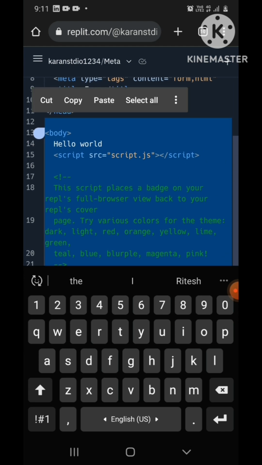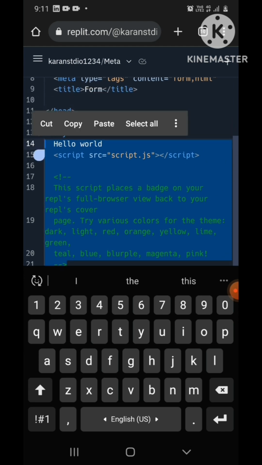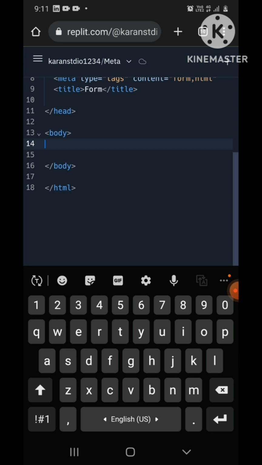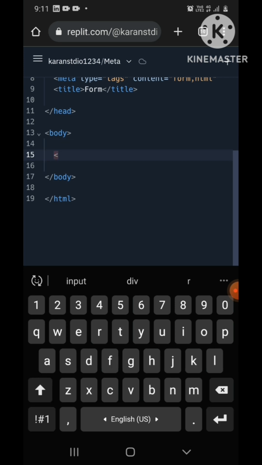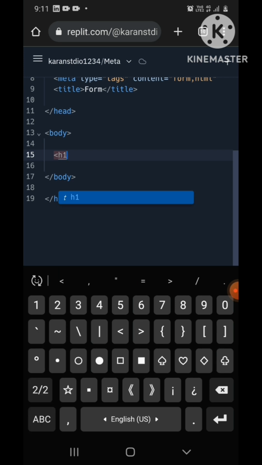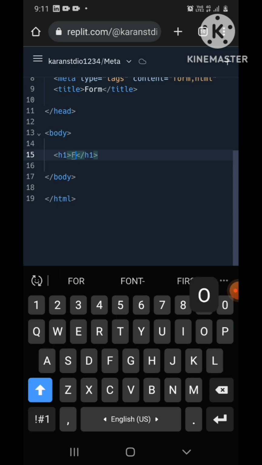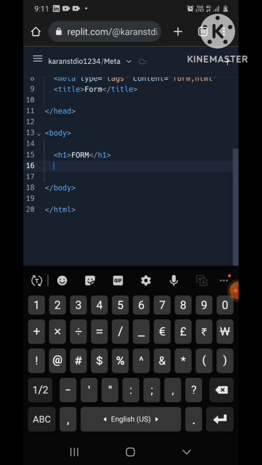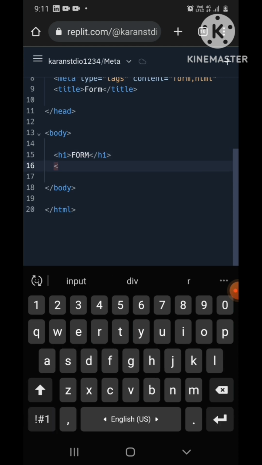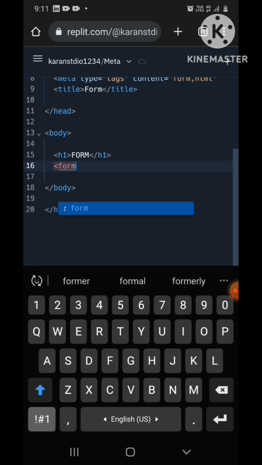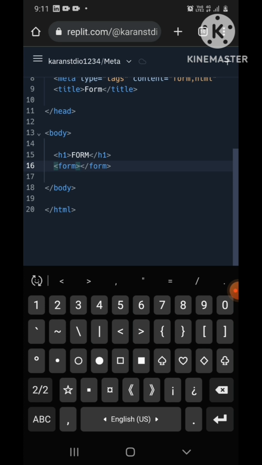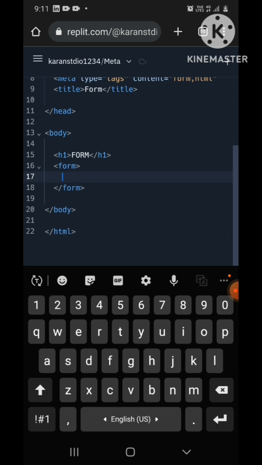So we will select these things and remove it. And now we will start to learn about our forms. So we will give heading as form. After that, we will write here first tag, that is form tag. To create any form, we have to write form. And after that, we will write elements of the form.